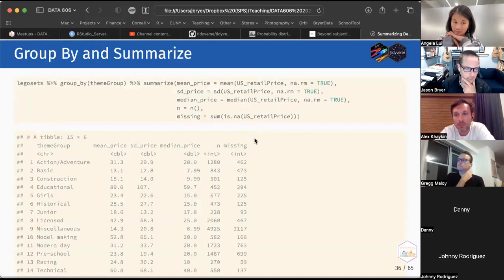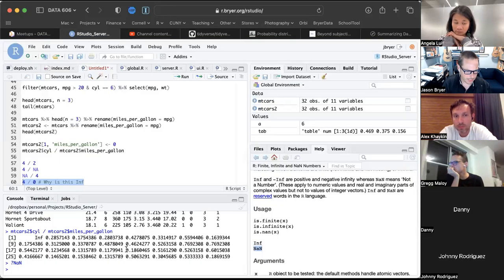All right. So group by and summarize. In this case, this is doing group statistics. Here we're grouping by theme group, so this is a qualitative variable. And then I'm piping that to summarize, and here I'm creating these variables. So I want mean price, which is going to be the mean of the retail price. Now note here what I'm doing is na.rm equals true.